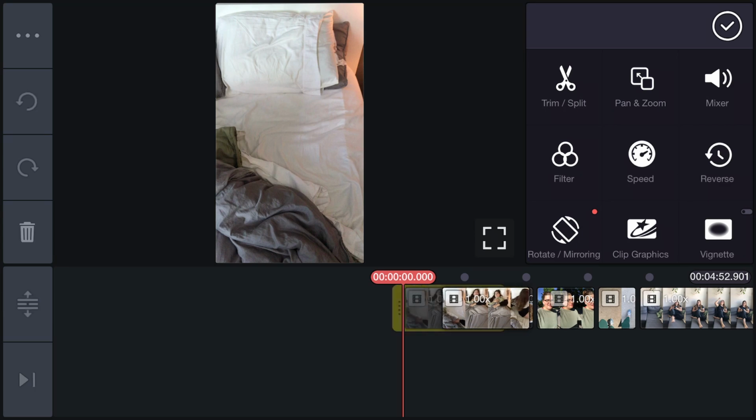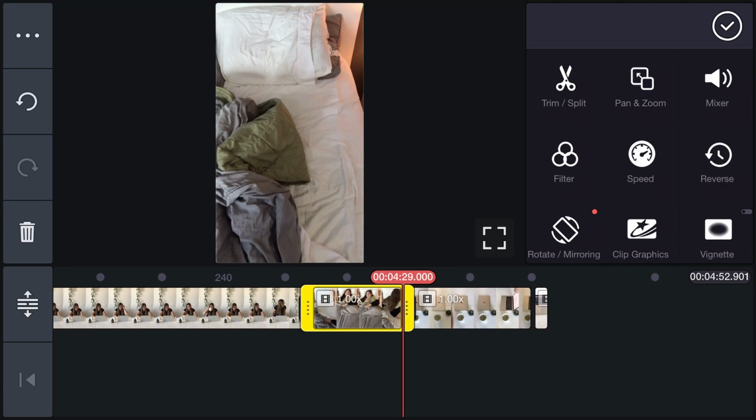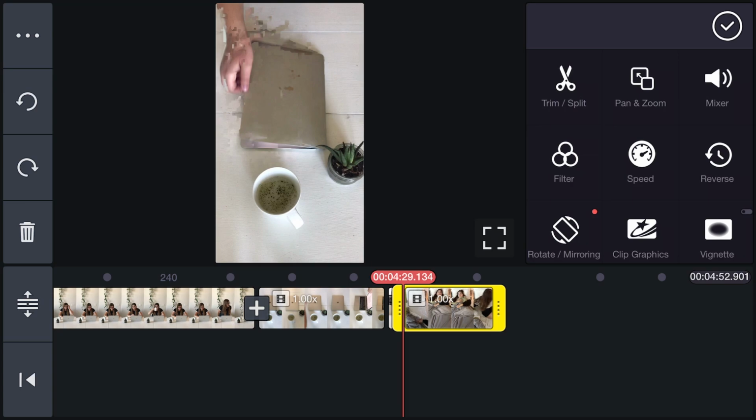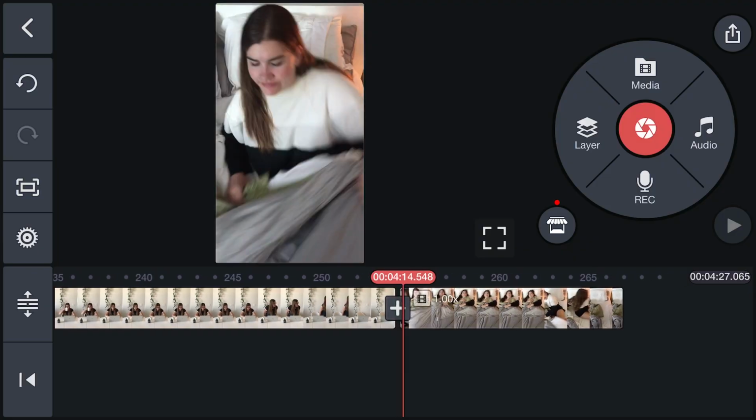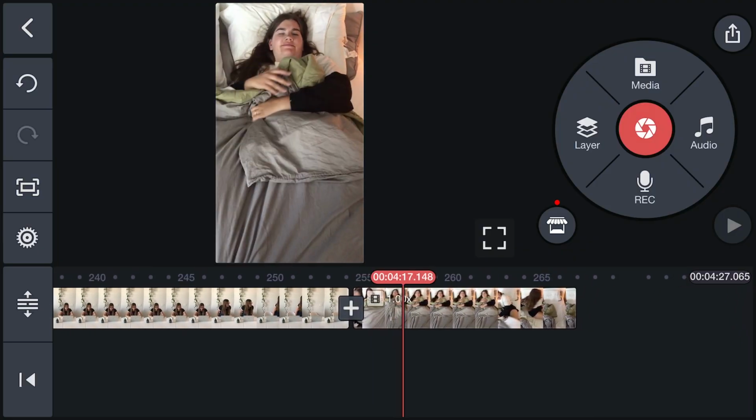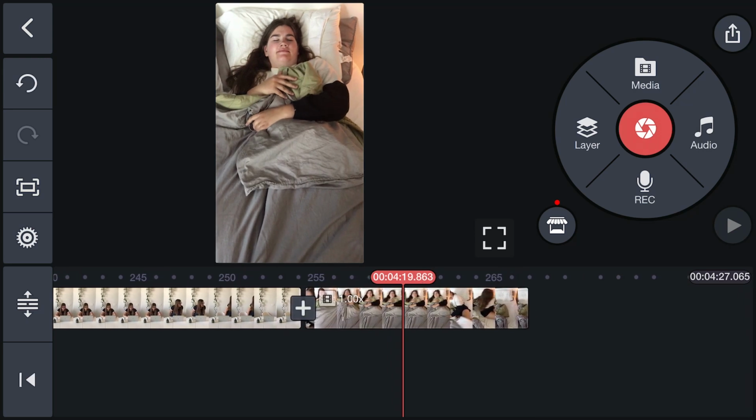In order to do this, we're going to take a clip to the very end of our timeline. This is the clip that is both going to start and end the video. I'm going to watch through the clip and find the point where I want it to split from the end to the beginning. In this case, it's a clip of me going to sleep and then waking up. So I'm going to split the clip right before I start to wake up in the morning.